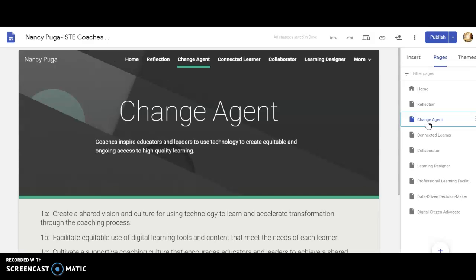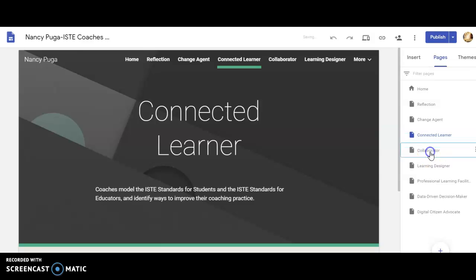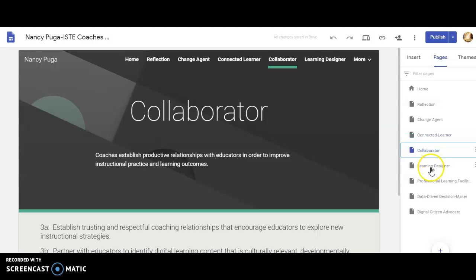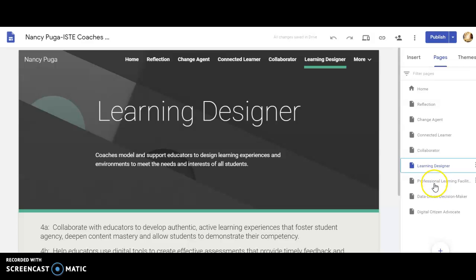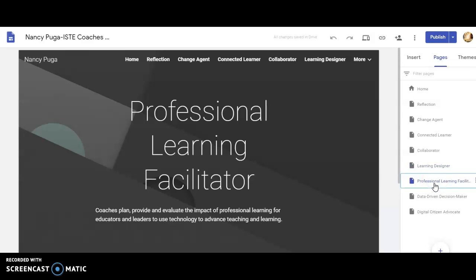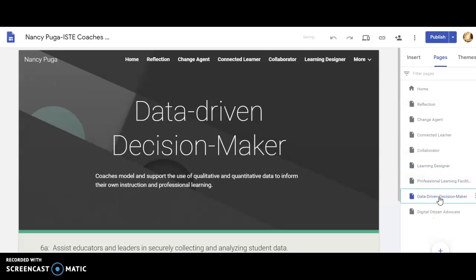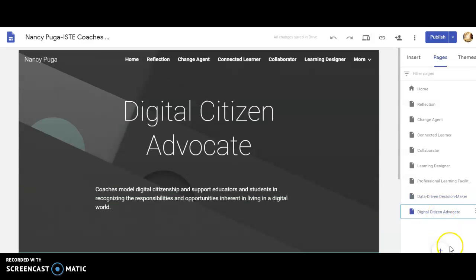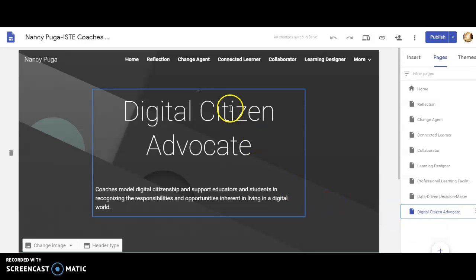So you'll have the Change Agent standard, which is the Coaching-ISTE standard, Connected Learner page, Collaborator page, Learning Designer page, Professional Learning Facilitator page, Data-Driven Decision Maker page, and your Digital Citizen Advocate page. So all you do to do that is you go down to Pages and go at the bottom where the little plus sign is and just add and name your page.